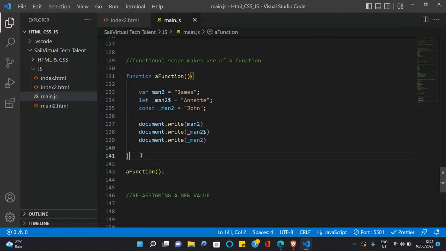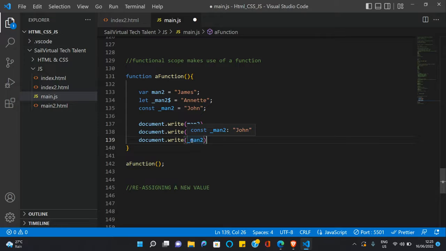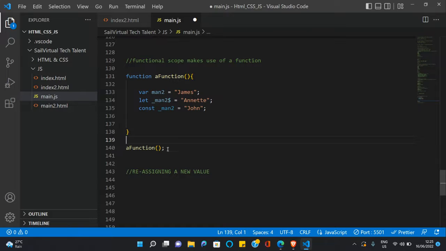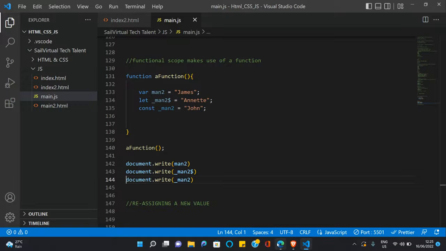So one thing here we should note in the functional scope is that if we try to reference these variable names that we have here outside the function, none of them is going to work. Not a single one of them would work. So now I'm going to take this out. I would have it outside here. If I save this and go back to the browser, not a single variable would render.